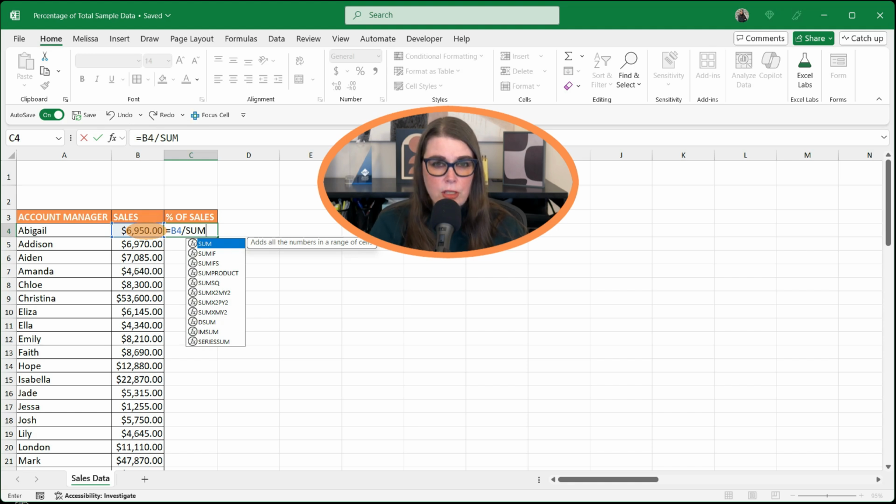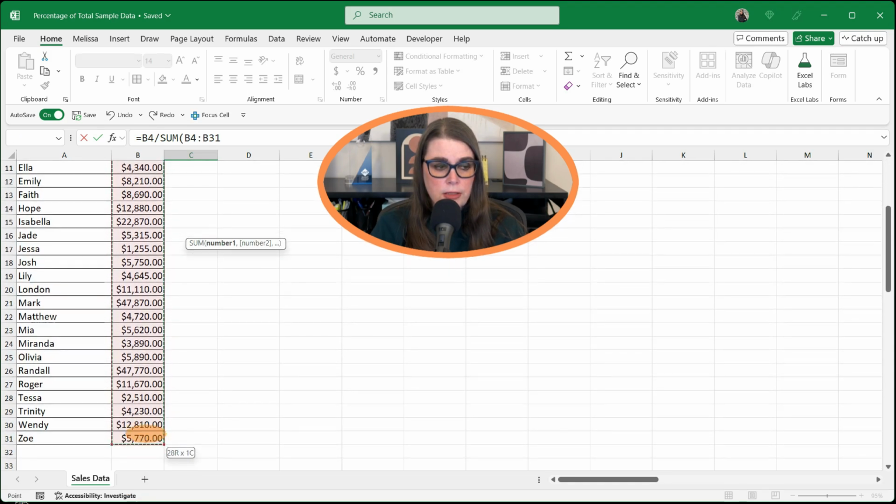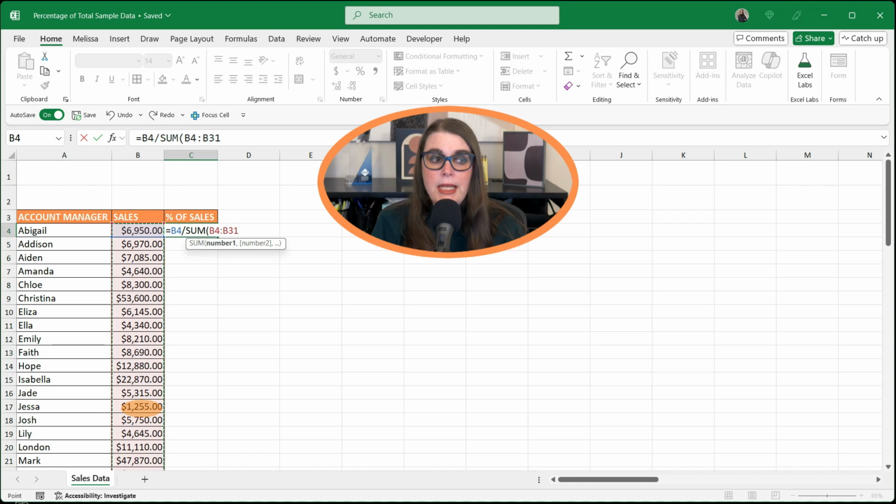Now we have to do sum here because we have to add up our sales or we can't get our percentage. So let's open our parentheses and let's select all of our sales data. Now here what we need to do is we're going to F4 one time because this is a relative cell reference and we need to tell it to only look in these specific cells no matter what happens. So it needs to be an absolute cell reference. So we're going to hit F4 and we're going to close our parentheses and we're going to hit enter.